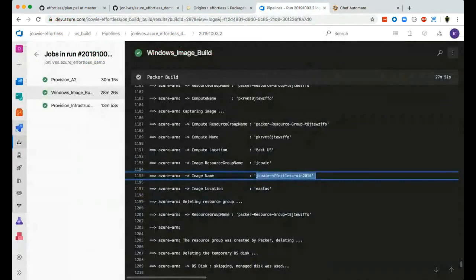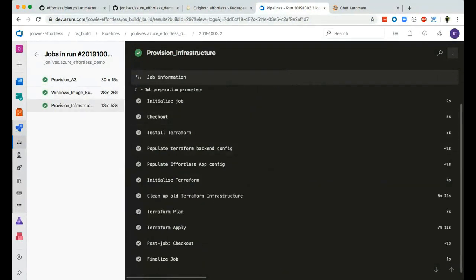Back to our pipeline for a second. What we do now that we've built our image is, we now have a Windows 2016 image saved as a managed image in Azure that's compliant and verifiably so, and we've seen it in A2. What we're going to do now is use Terraform to spin up an instance from that image that we can then use for application workloads.